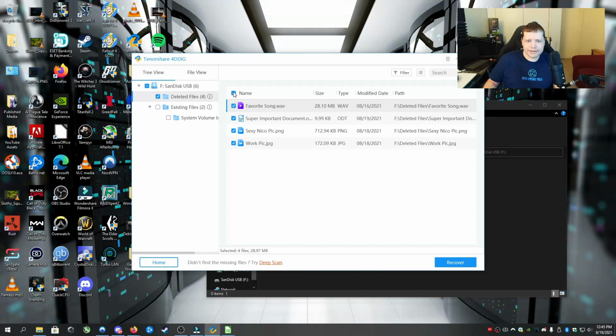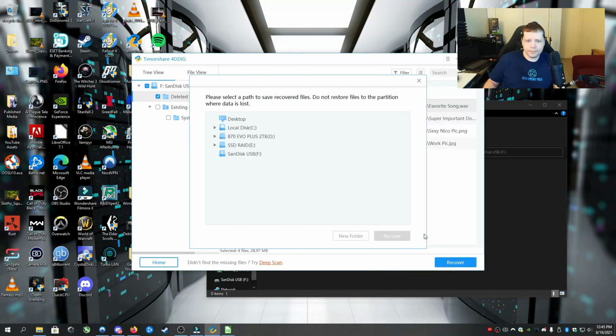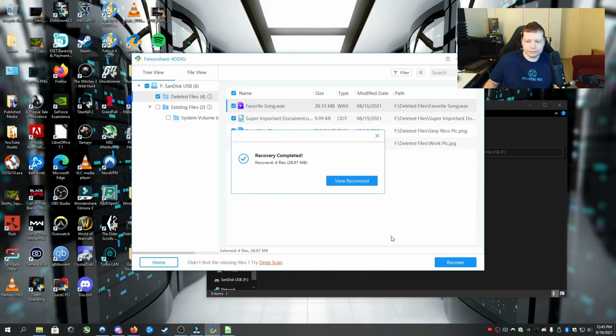All right, I'm just going to select these files because these are the ones that we were looking for. We don't have to finish the whole scan because I just paused it and then recovered. Now I'm going to recover. And now we select where we're going to recover it to. You can't select the same place where you recover data from. So since we recovered it from the SanDisk USB, we're going to have to recover it somewhere else. So we're going to select the desktop here and we're going to click recover.